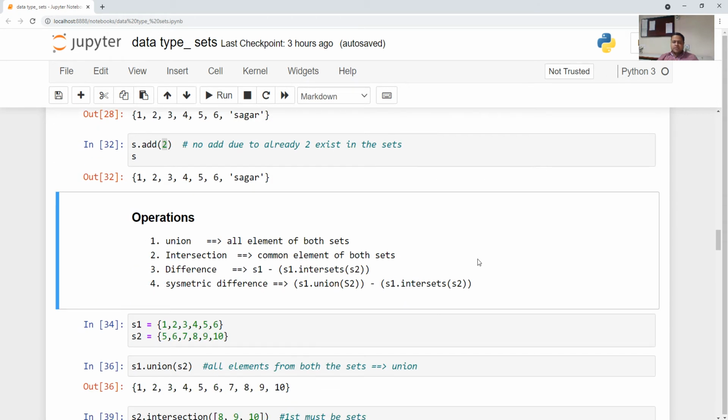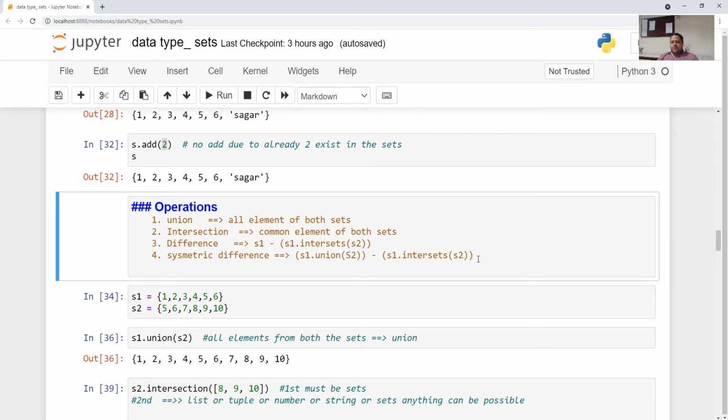Now operations of the set. There are 4 types of operation. Union, that is all elements of both sets. Then intersection, common elements contained in both sets. Difference, that has the equation S1 dash S1 dot intersection of S2. Symmetric difference of S1 dot union S2 dash S1 dot intersection S2. These are the equations.